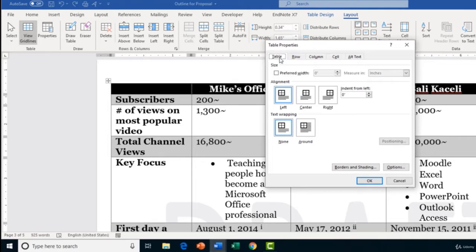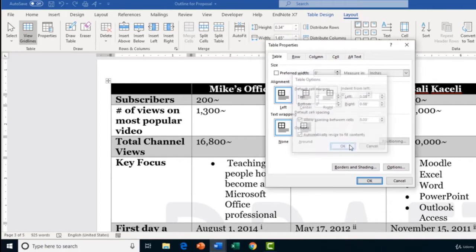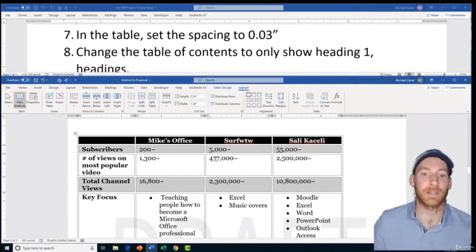And in the Tables tab, we have to go down to Options, and then click this checkbox that says Allow Spacing Between Cells. The default size is 0.01. We're going to change it to 0.03, and then press OK again. And now this is what our table will look like, and that's how we know we've completed step 7 correctly.